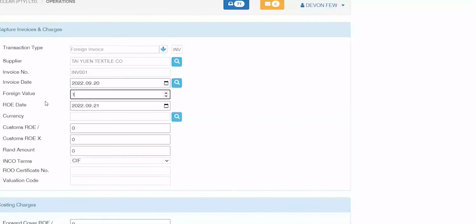My foreign value, I'm going to make this 100 US dollars. My rates of exchange date has pulled through automatically because on the first screen I specified, yes, use the rates of exchange based on my SOB date for the import. So therefore I can see I'm going to be using US dollar, press the tab, and the program will automatically resolve to the US dollar.